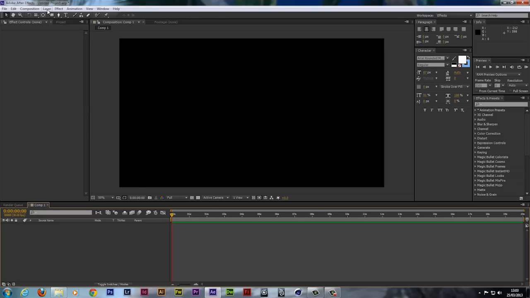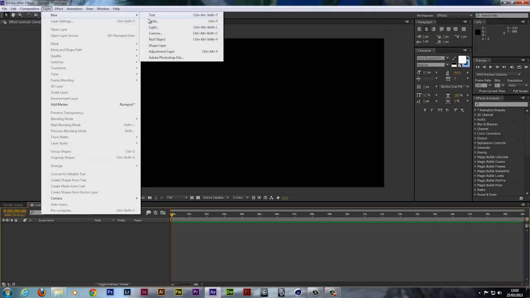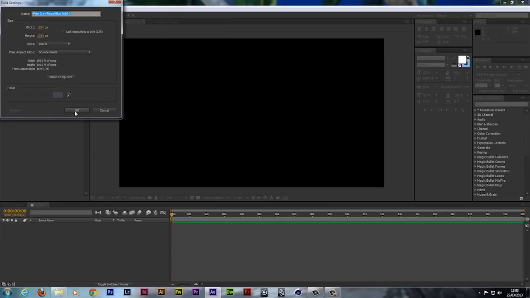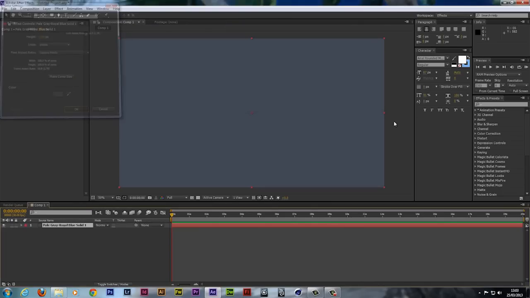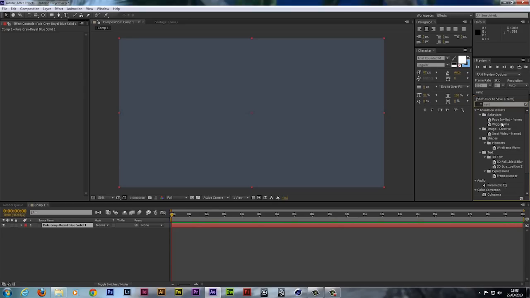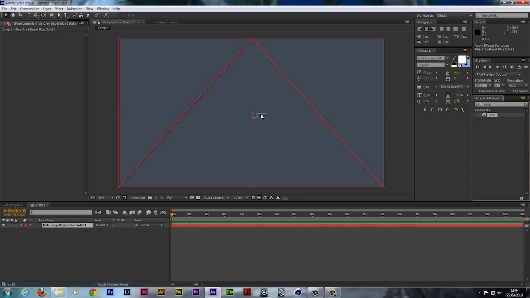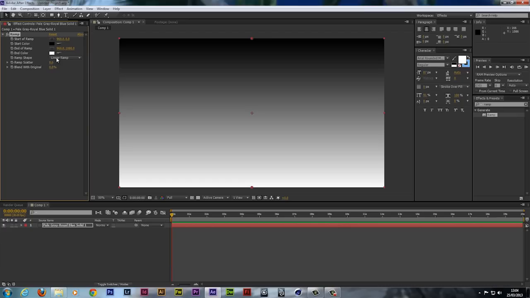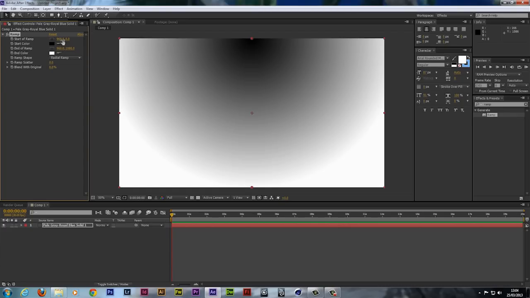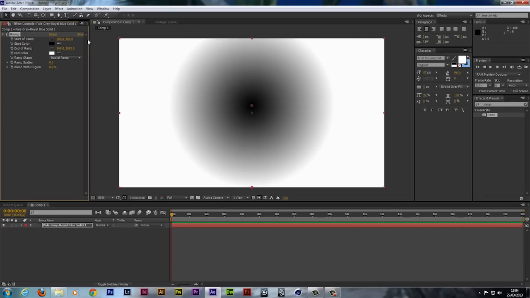So let's go to layer, new solid to get a background. We'll make that comp size, choose OK. Onto our effects and presets, type in ramp, and we'll just drag our ramp onto our background. We'll change that from linear to radial, and let's move our ramp down to halfway, which is roughly 540 pixels.